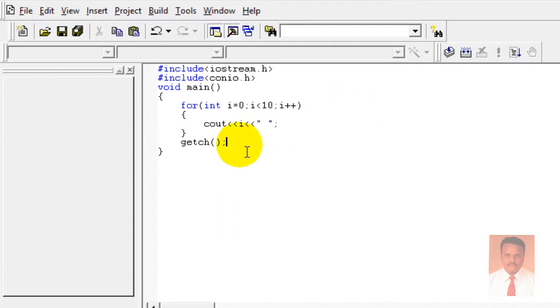Right, once again I explain the program. Hash include iostream.h. Why do you want to use iostream.h? The iostream.h header file contains all the processes related to input and output. For conio.h, for example, if you want to use the getch method or the clear screen definition, all the definitions are included in conio.h.